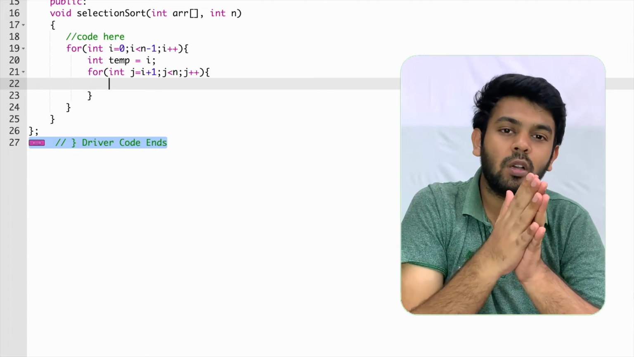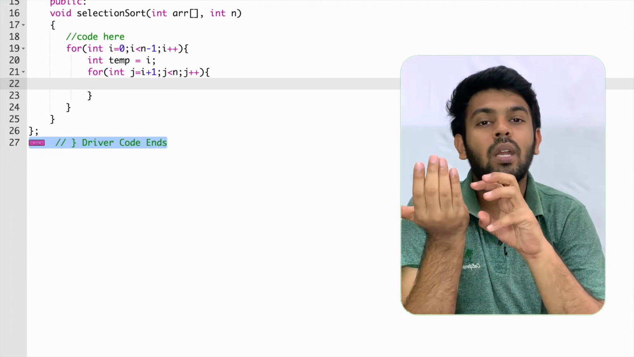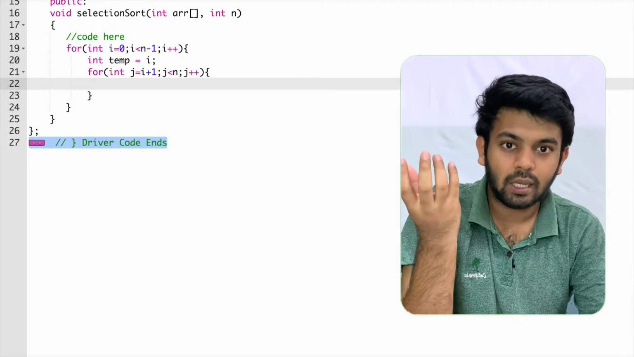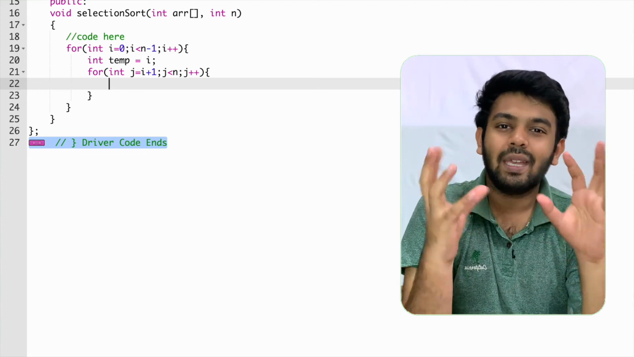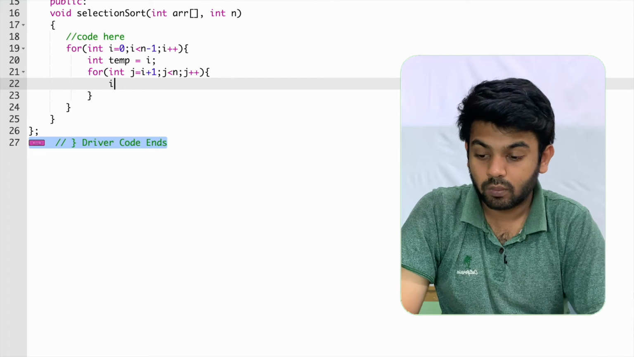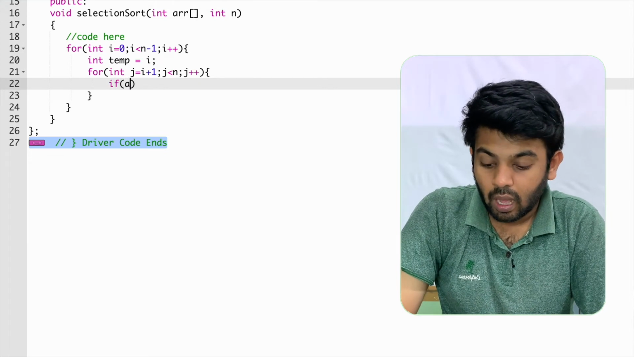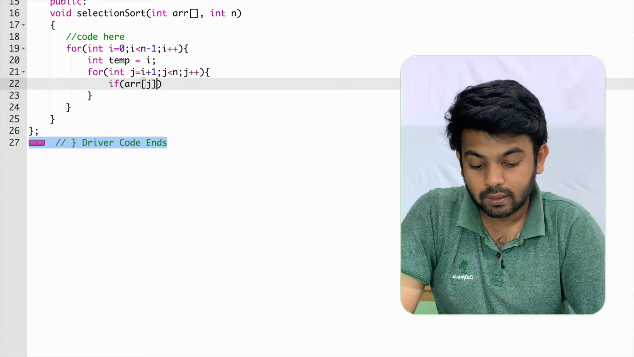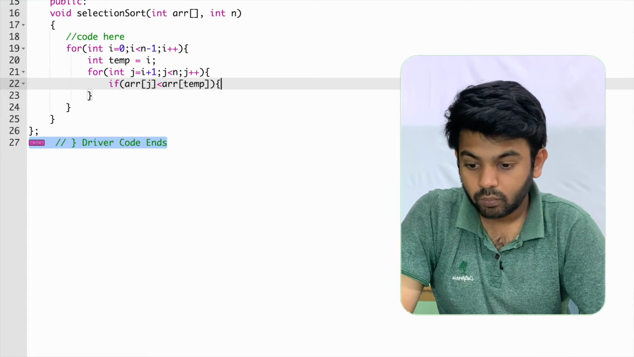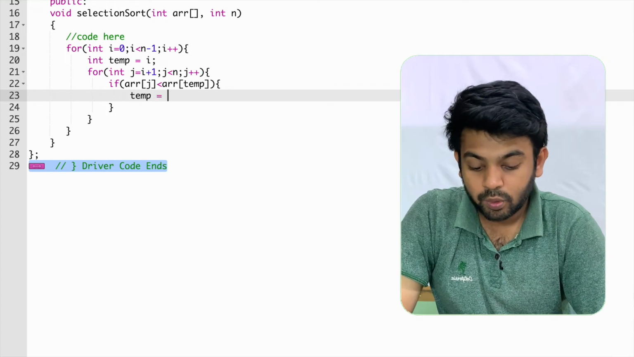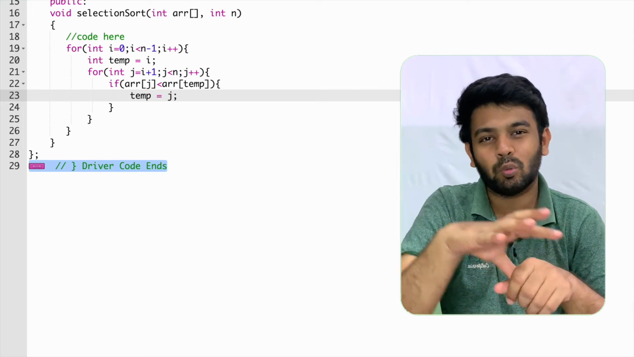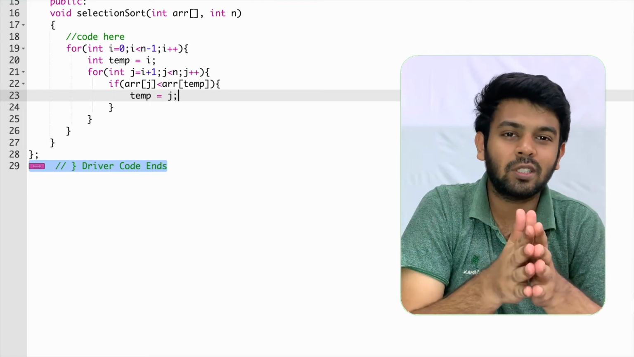In simple terms, we are going to take one element and compare it with all the elements to the right of it. If one of those elements is smaller than your current element, you are going to pick that one. It's a simple finding-the-smallest-element approach, and that exactly is what we are going to do here. So if array of j is less than array of temp, you are going to say that temp is equal to j. You are just making note of that index, because we are going to swap it later.